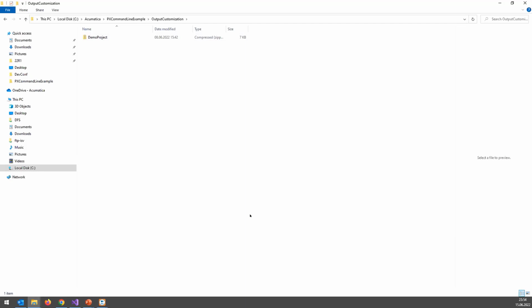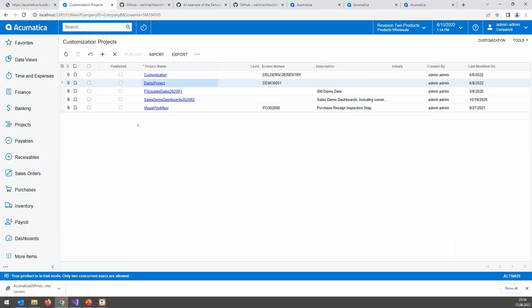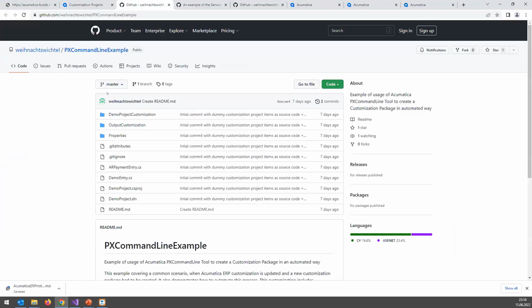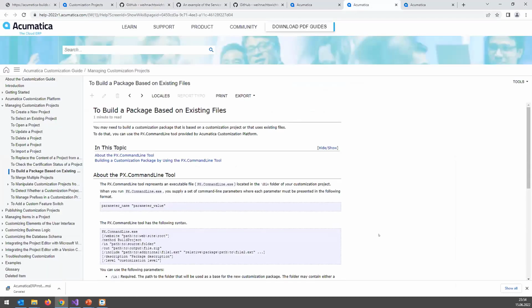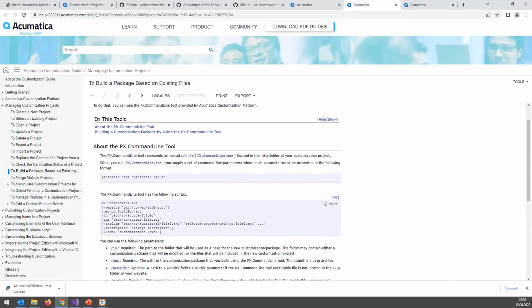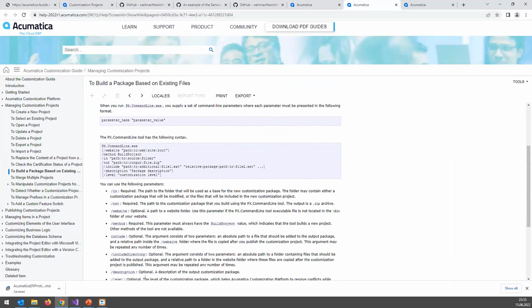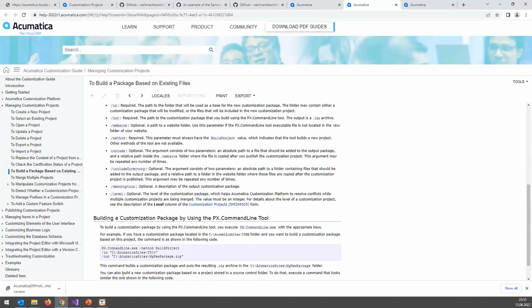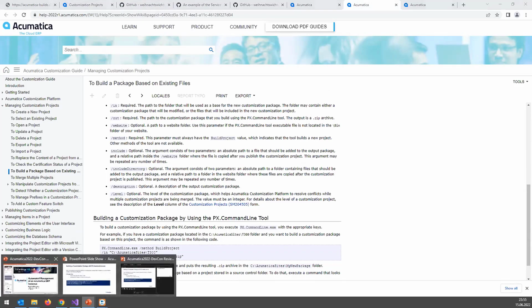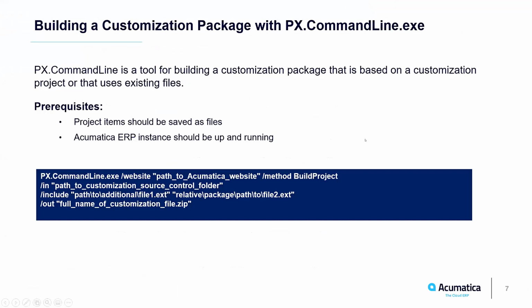Okay, and the good thing is we have this project also pushed on GitHub, so please have a look and try it out. And all the arguments that you can use for the PX command line tool are specified in our help article in the official wiki here. Okay, so let's go back to our presentation.